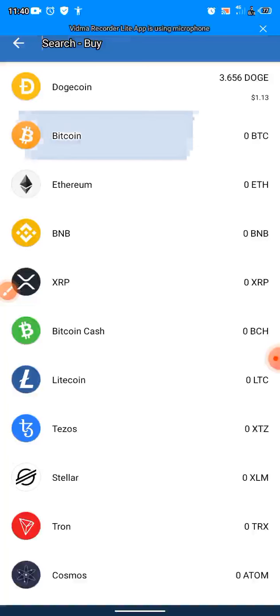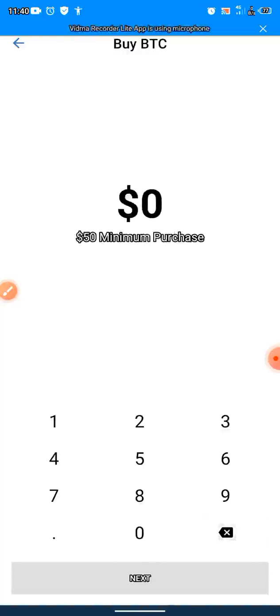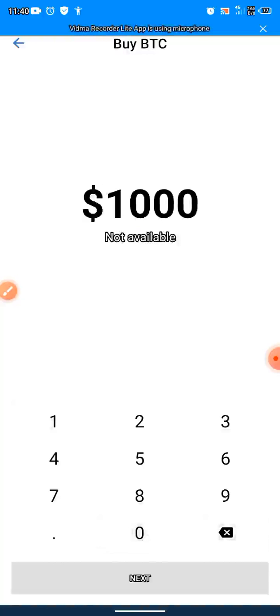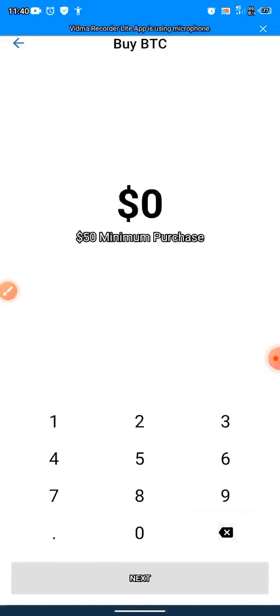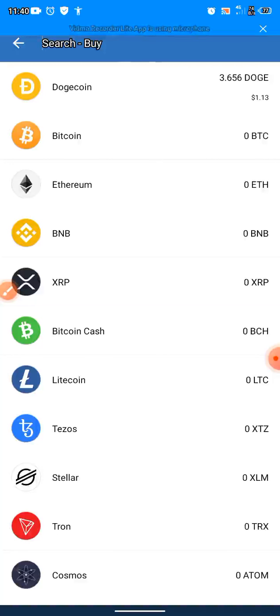So you click on the coin you want to buy, and then you write the amount that you want to buy. Maybe you want to buy, let's say, $1,000 now. So you click on next. After clicking on next, I don't know why it is not allowing me to open it. So $50. It says not available. That means I don't have any coin.